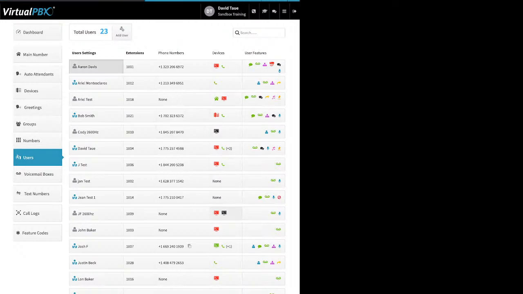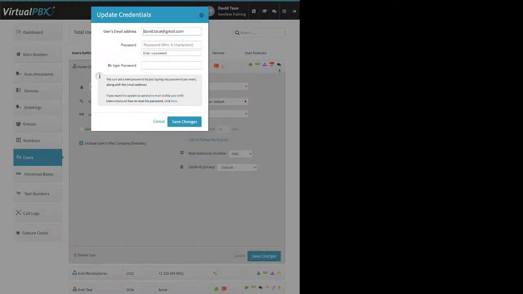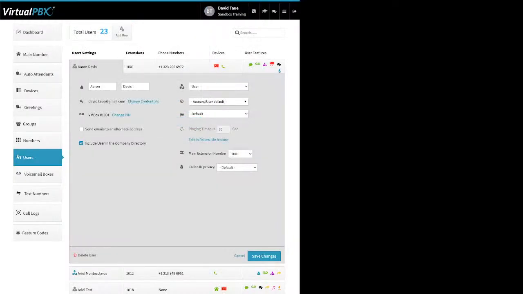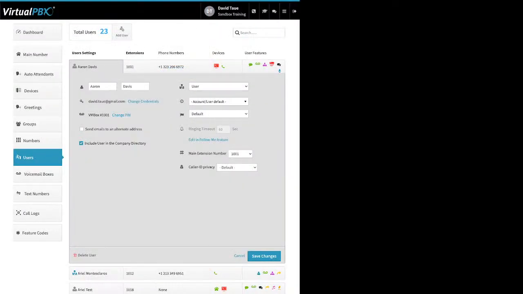On a user, you can click on the name, so you can change the name if you need to. Here, you can change their credentials. If you click on this, you can change the email address or you can change their password. You can also click there to send this person the reset password email directly. You can change their voicemail box PIN number temporarily. Just enter 4 digits and then save changes. You can also check on the voicemail box PIN number on the voicemail tab on the left.